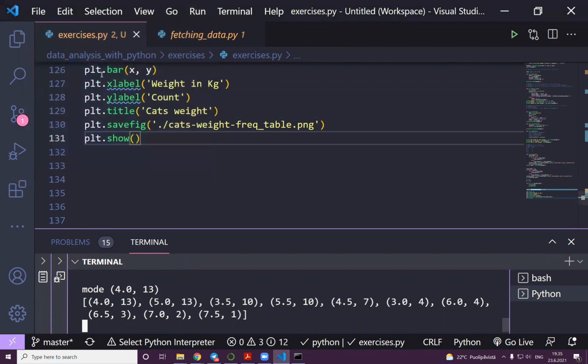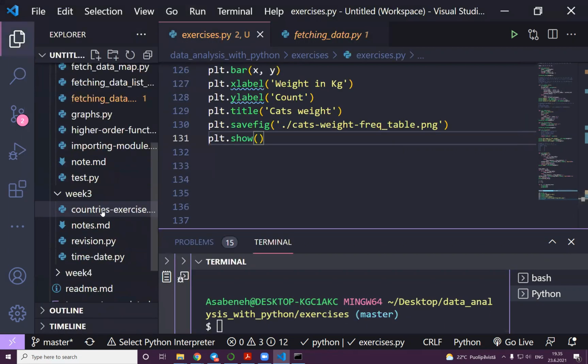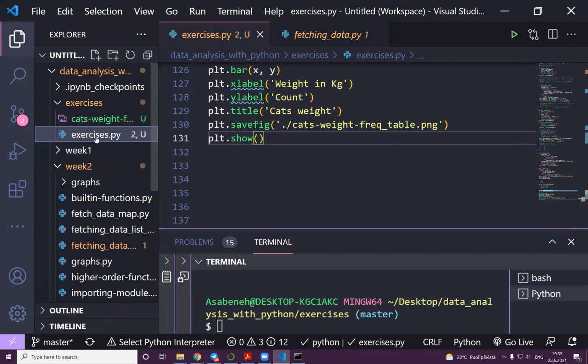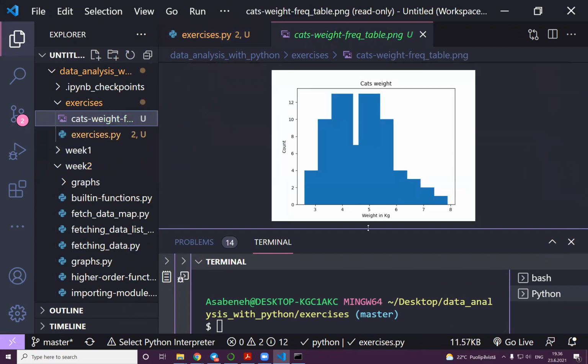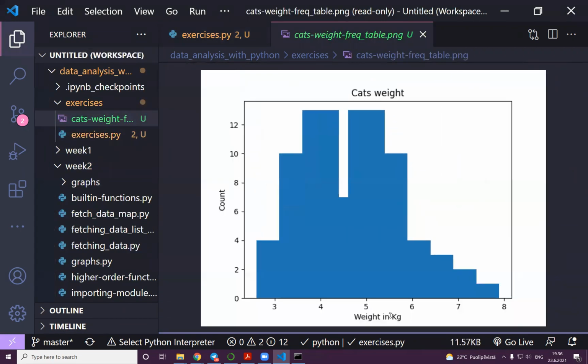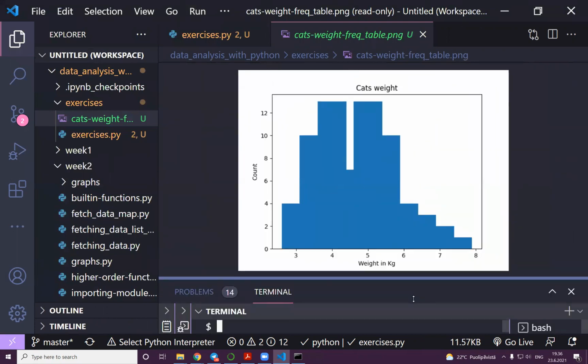Yeah, it's here, and at the same time, I should have it somewhere in the exercise. Yeah, it's here also. Have you seen it? So we have the image too. Do you have any question, guys?